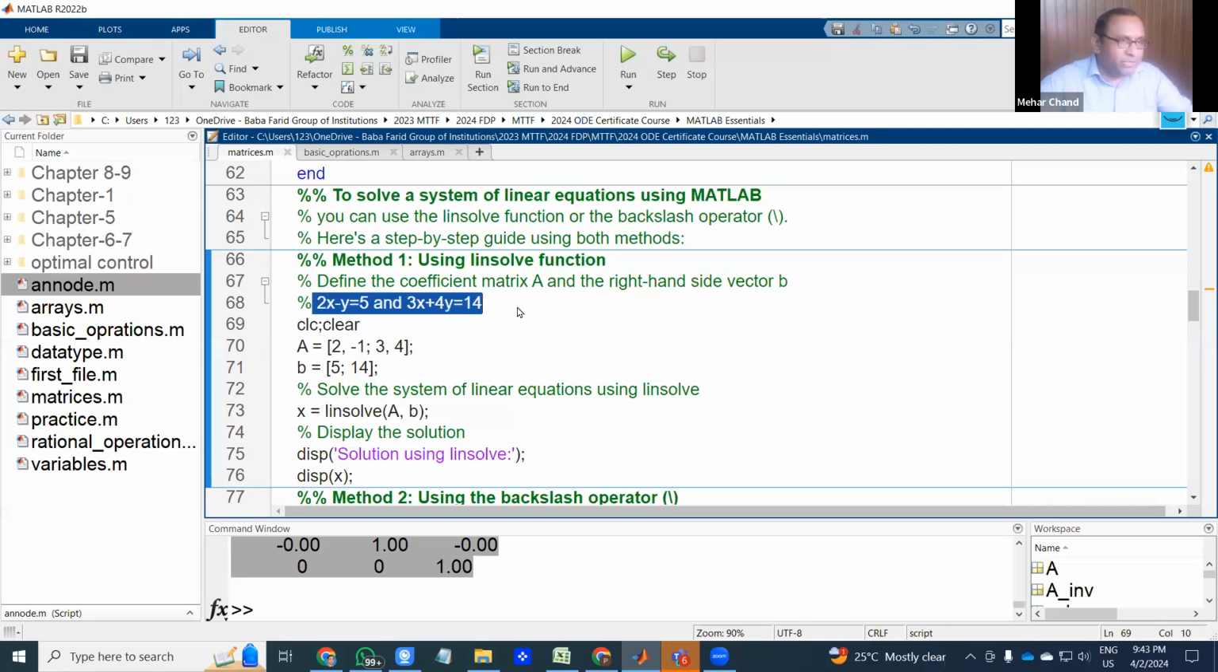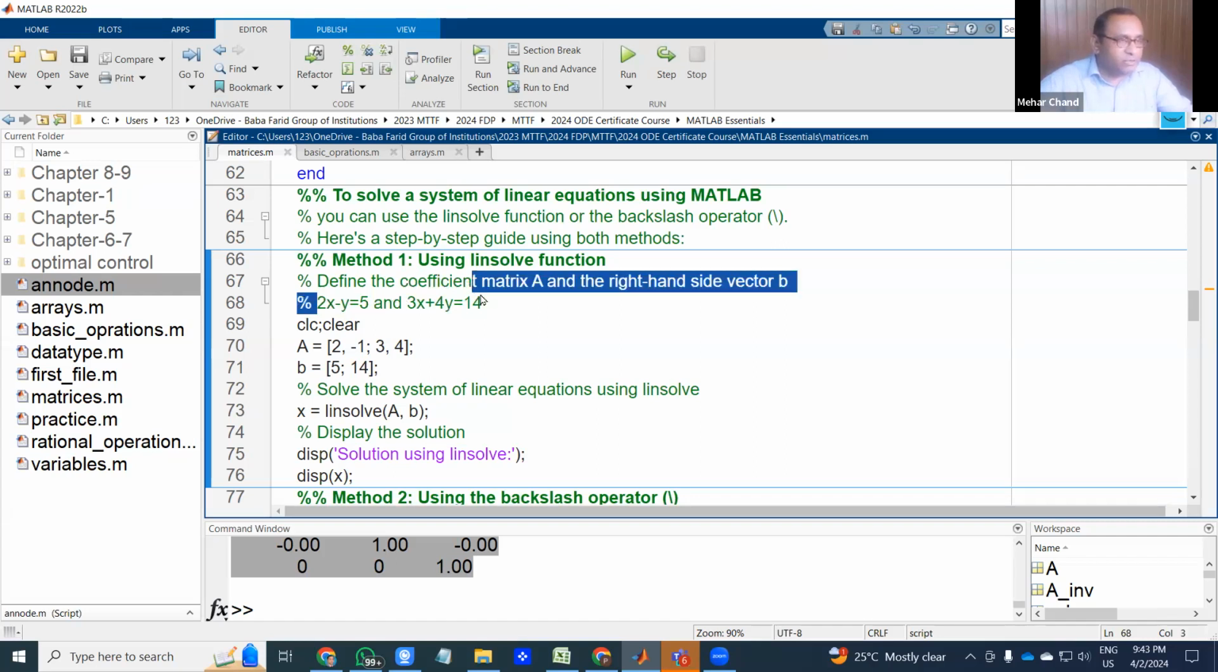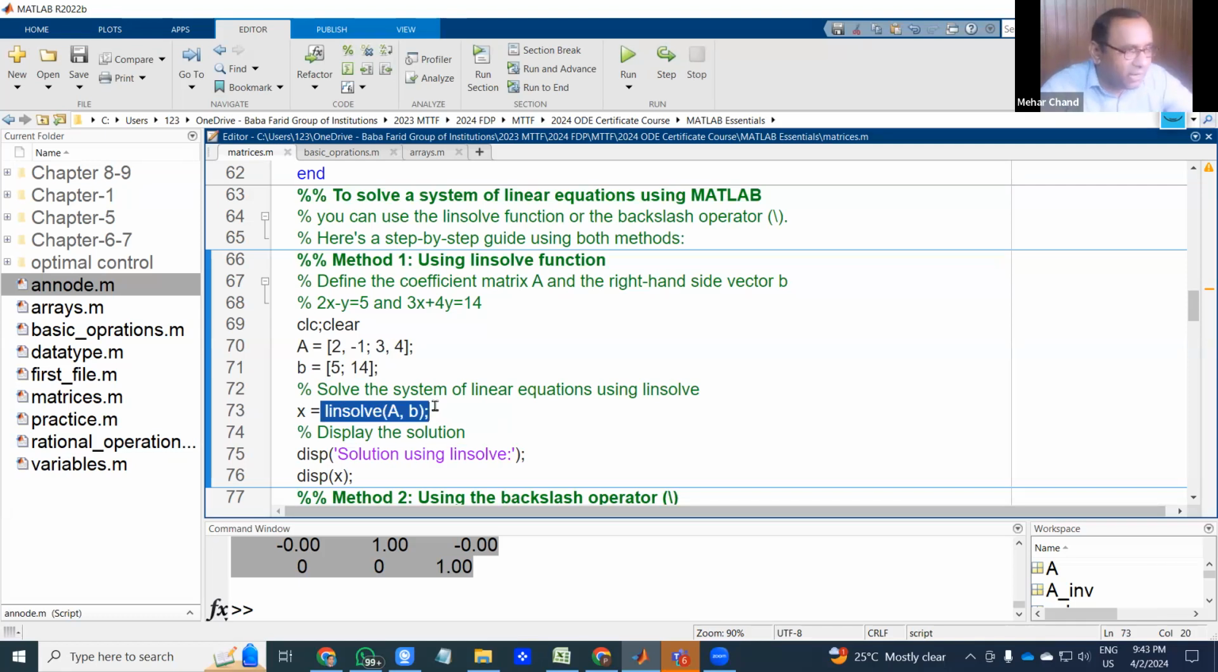So we have a system of equations having only two variables. First we need to convert this system of equations into matrix form. In A we have the coefficients of x and y, 2 and minus 1, in the first row and the coefficients of x and y in the second row, and the B matrix will be 5 and 14. Okay, so this is the A matrix, this is the B matrix, and now we are using this linsolve function. This will solve the system and return the value of x.